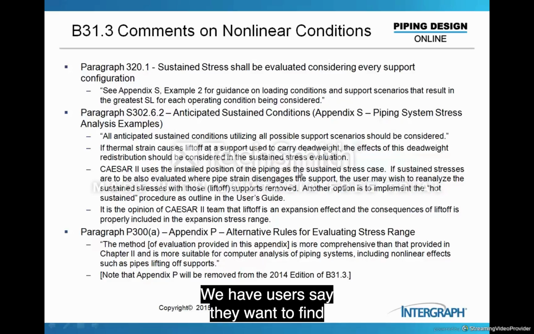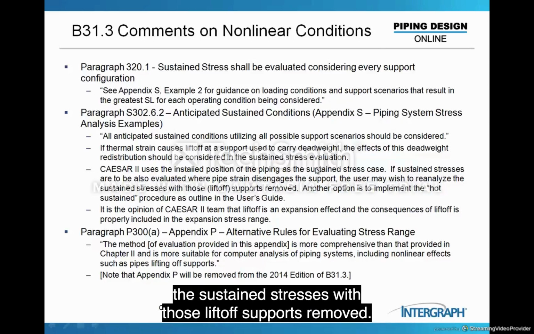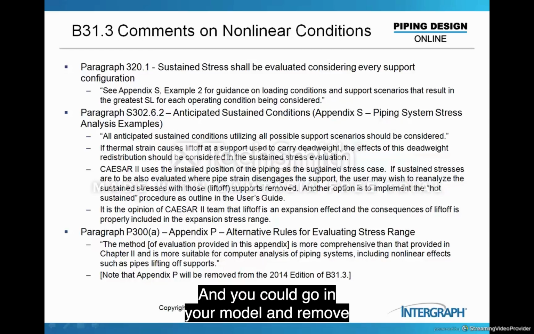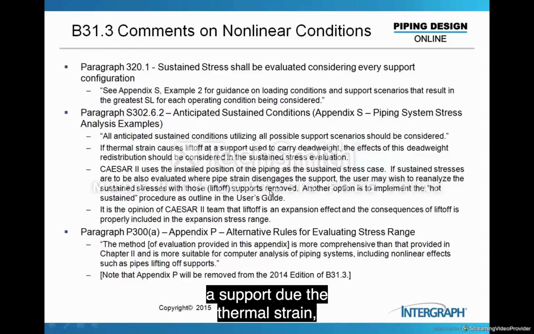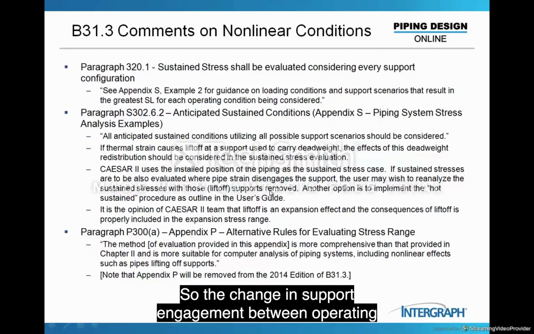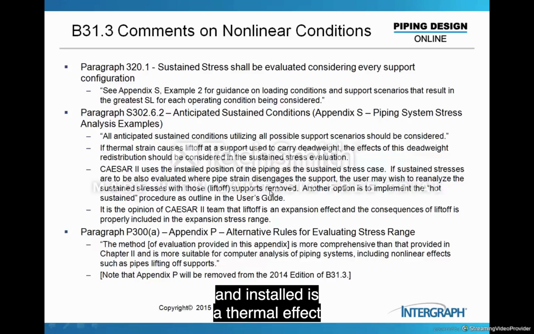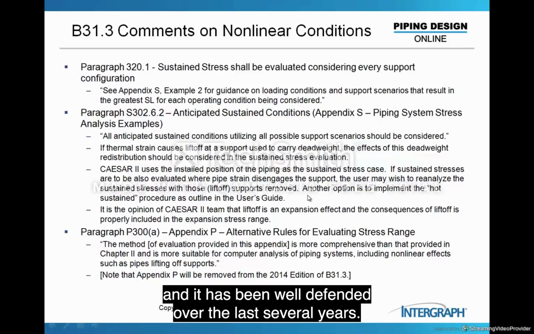We've had users say they want to find the sustained stresses with those liftoff supports removed, and you could go in your model and remove those restraints where liftoff occurs and run the sustained stress case again without that support there. But it is our claim that if you lift off a support due to thermal strain and the pipe does yield, it's going to fall back down on the support, and that is a stress-limited analysis. So the change in support engagement between operating and installed is a thermal effect, and it has been well defended over the last several years.